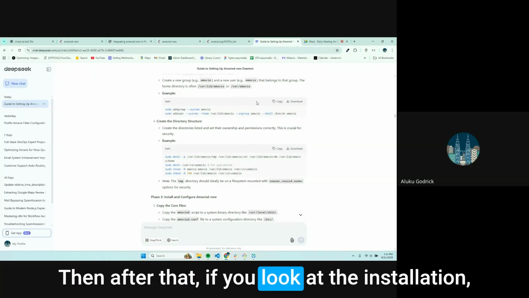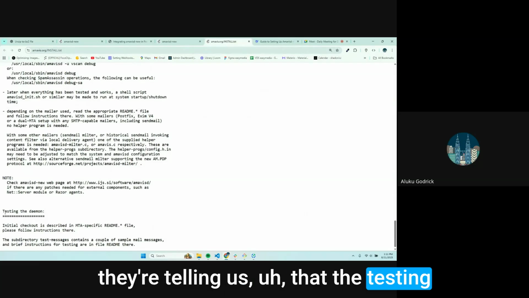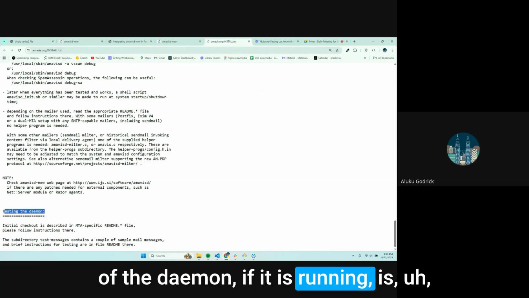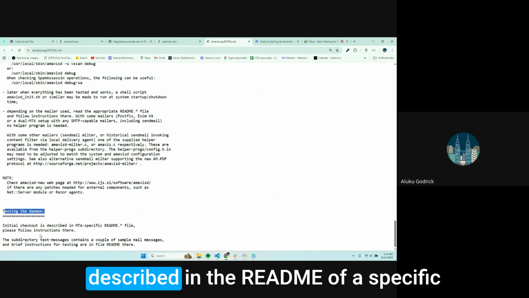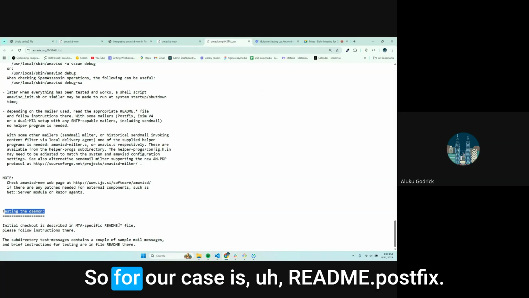Then after that, if you look at the installation, they're telling us that the testing of the daemon, if it is running, is described in the README of the specific MTA that you're using in your system. So for our case, it is README.postfix.